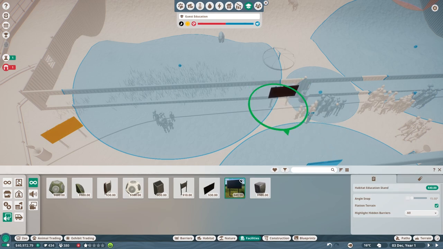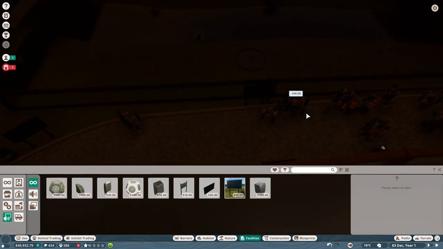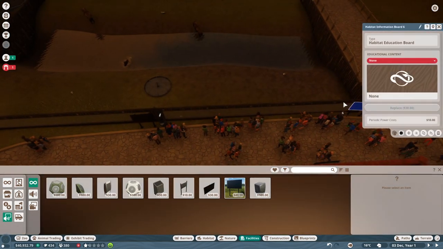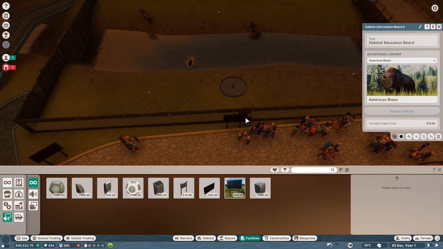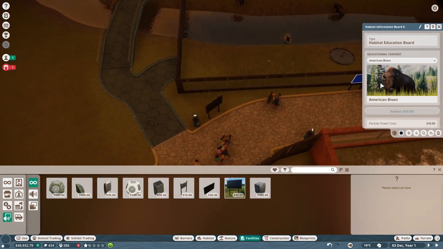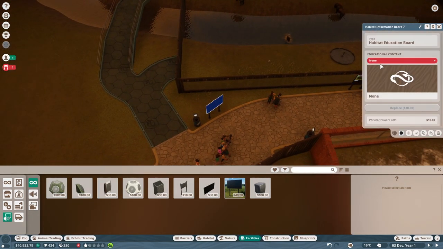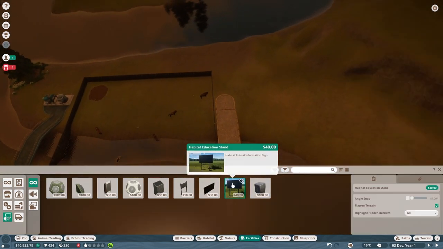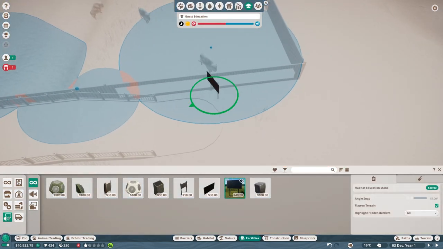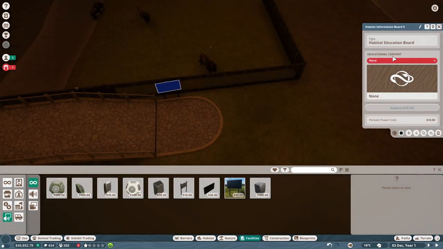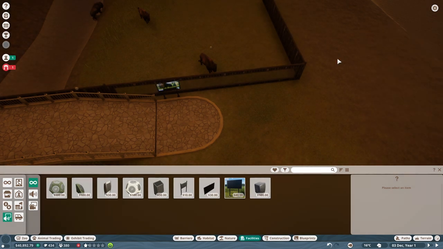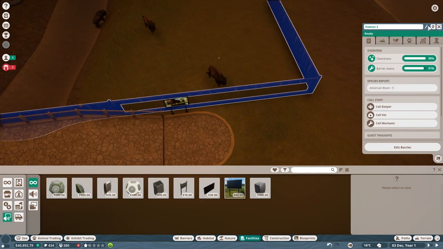Let's just go free rotate. There we go. Bison. Bison. Bison. And I think we'll do one more over here. Bison. And then we can call this Bison Habitat.